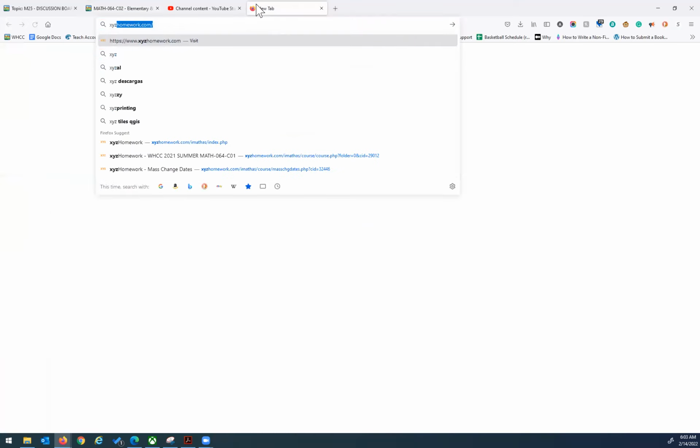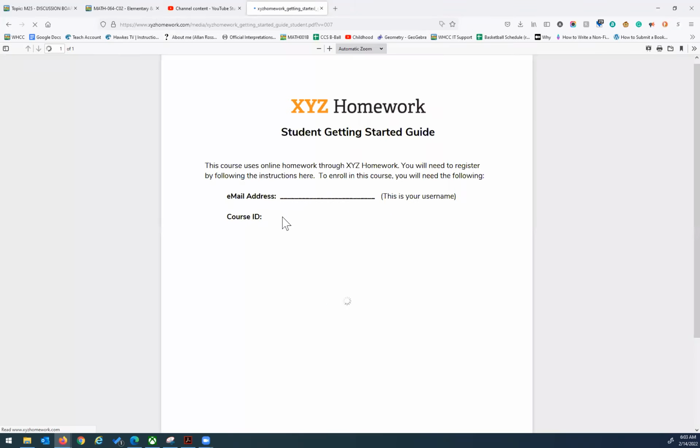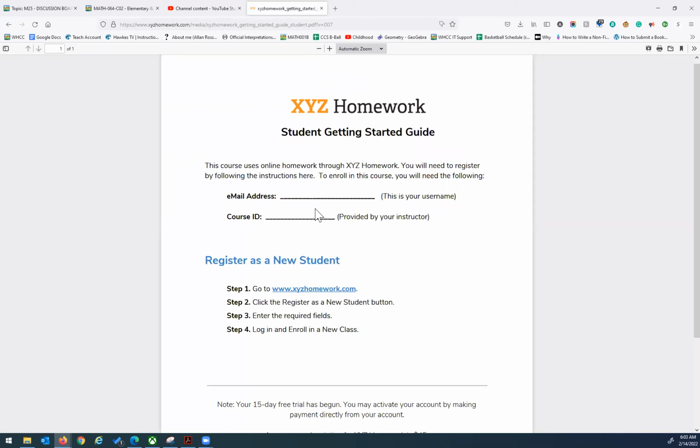I'm going to click on a new tab. That's just going to be xyzhomework.com. So this is connected to the textbook that we have for the class. There's a little guide to get started if you want to do that, just to have it here. Course ID number, email address. So you will have to use your email address. Your email address is your username for the course here.